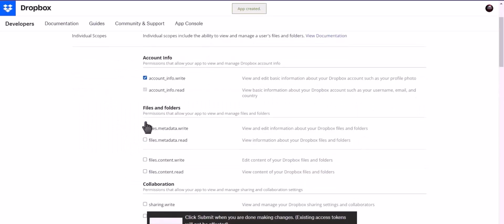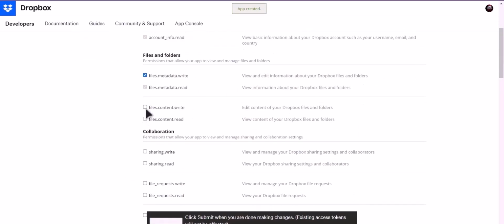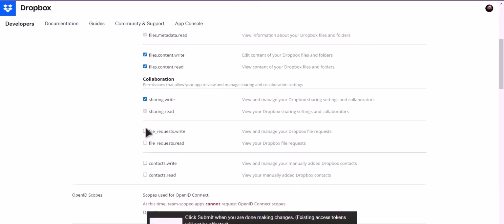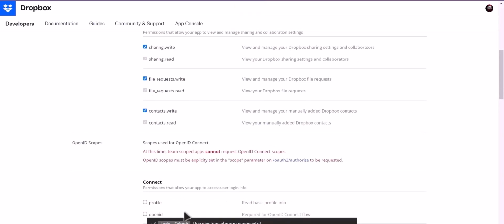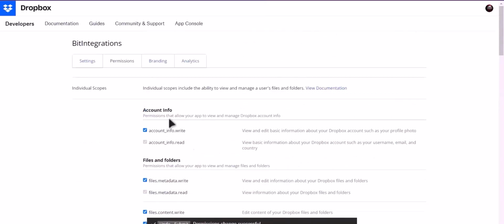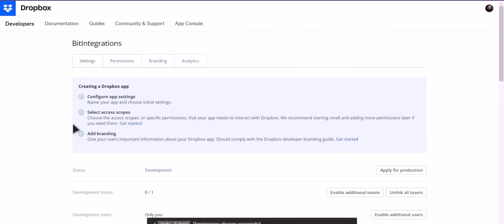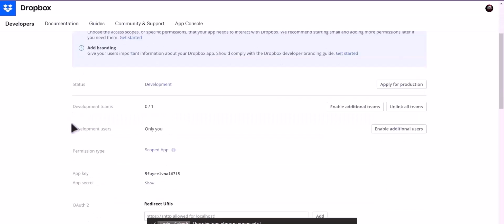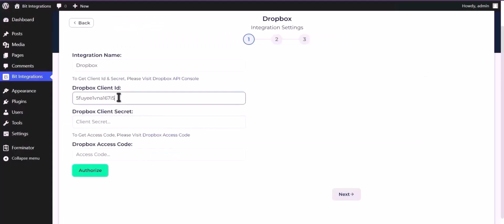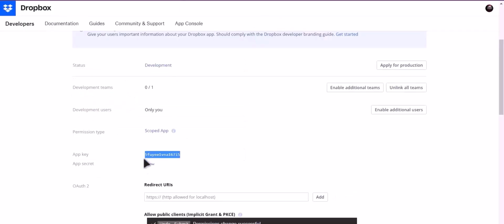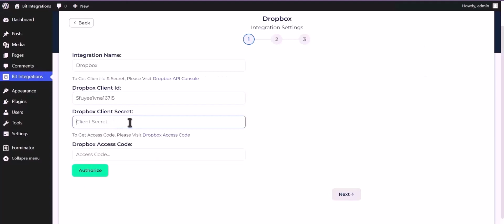Give all these permissions. Click on Submit. Go back to Settings. Copy app key and paste it here. Copy app secret and paste it here.